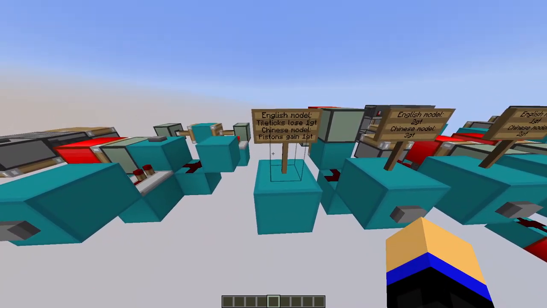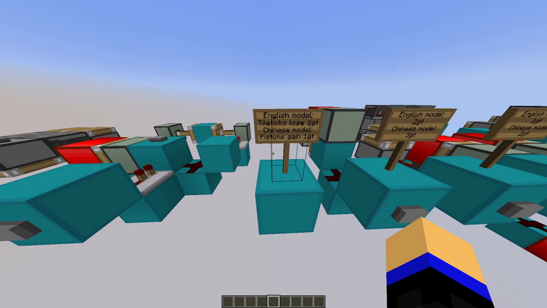Well, the English model suggests that tile tick components would lose one game tick when activated or deactivated by player inputs. And the Chinese model suggests that pistons will gain one game tick of delay when activated or deactivated by a player input. That is the difference between the English and the Chinese models. So as a summary, the English model would count one game tick delay less than the Chinese model in all circuits, basically. And so the use of the English model and Chinese model is actually based on some technical details, which I'm not going to explain here. But the accuracy of both of these models is still under dispute.